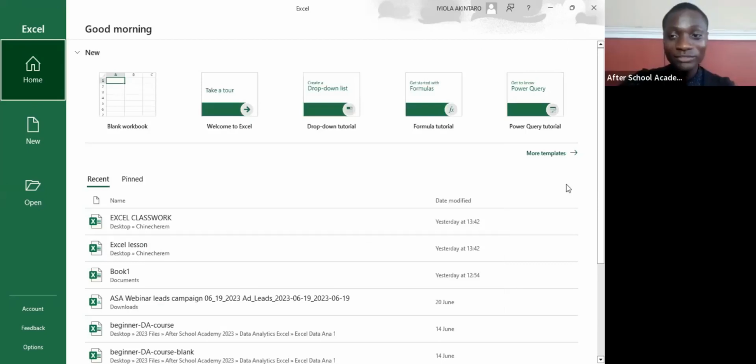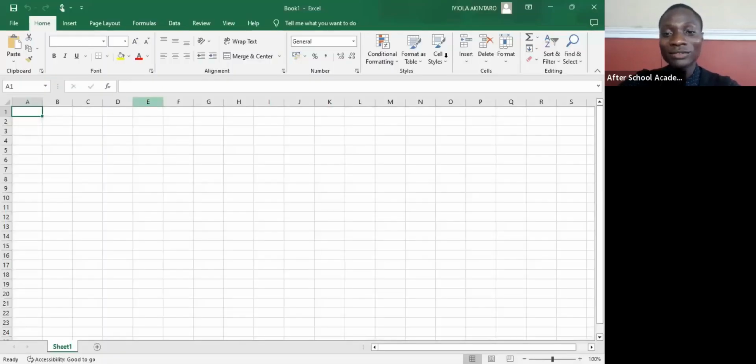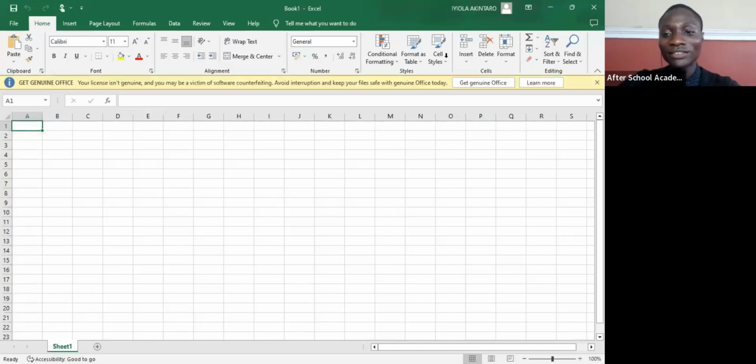So I'm going to open Excel now on my screen. And do you have Excel currently installed on your laptop? Can you see my screen? Yeah. All right, beautiful. So this is Excel, and we'll be using it to start our training. So I will just start with a blank workbook so that we can start on a clean note.